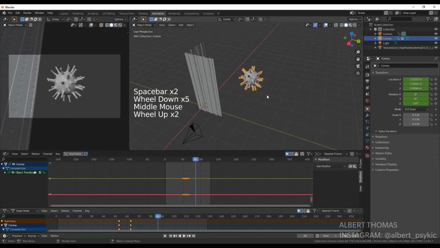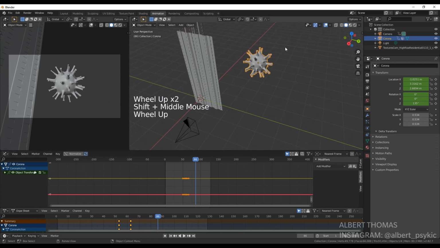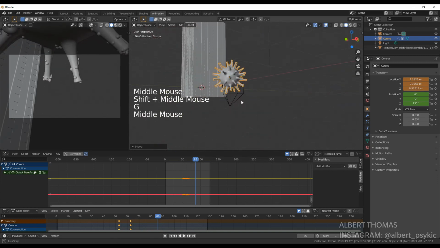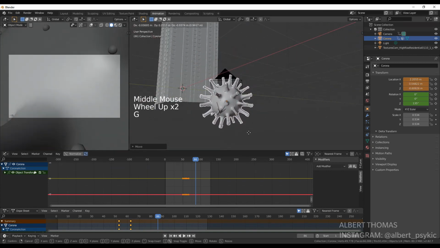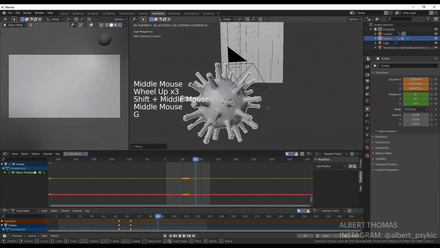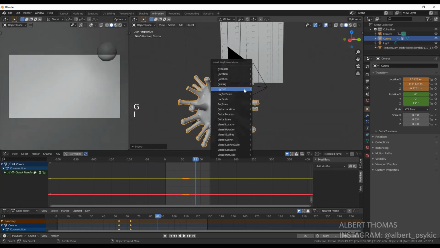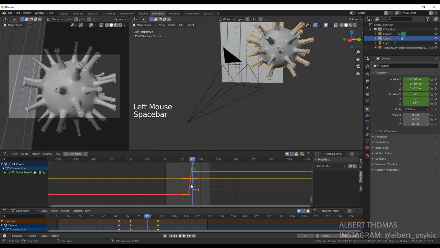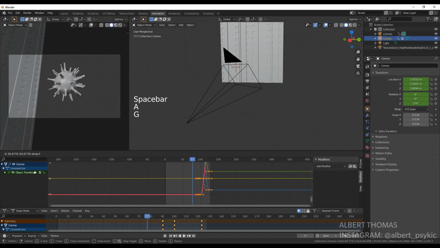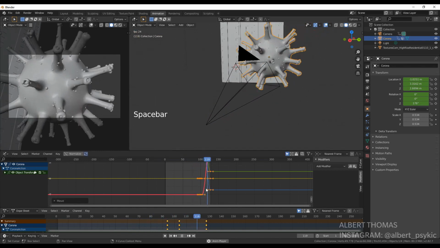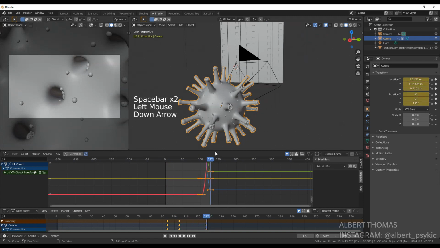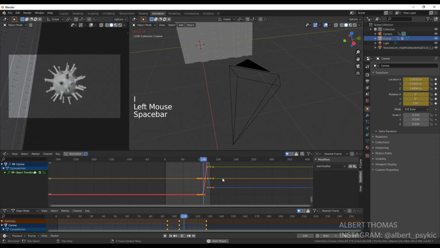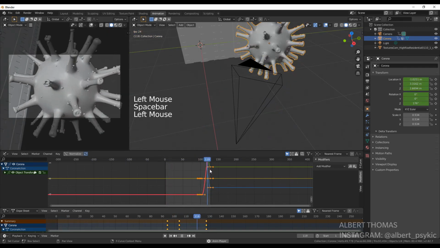Now after some frames, keep the virus somewhere here, close to the camera. I location, rotation. We got something like this. We'll move all the keyframes to around the end. Yeah, we got this animation.